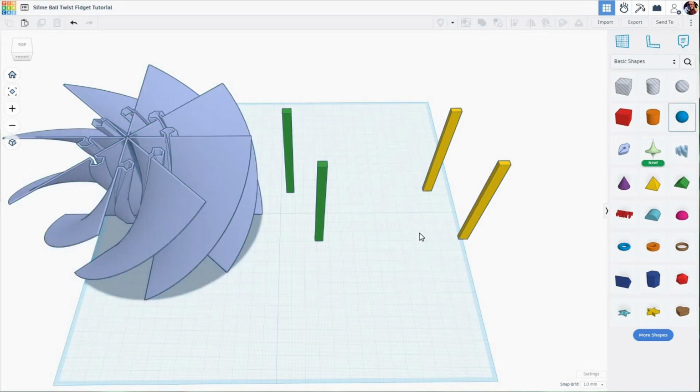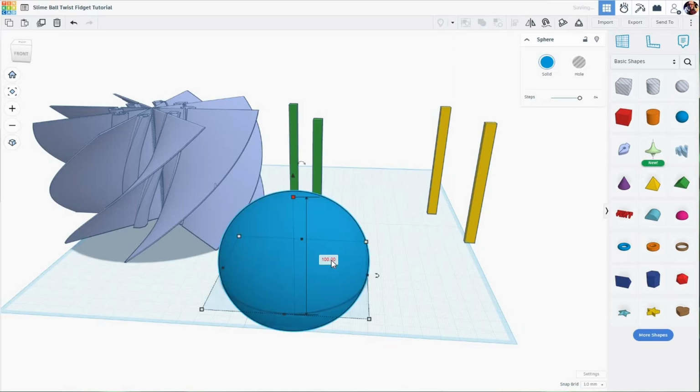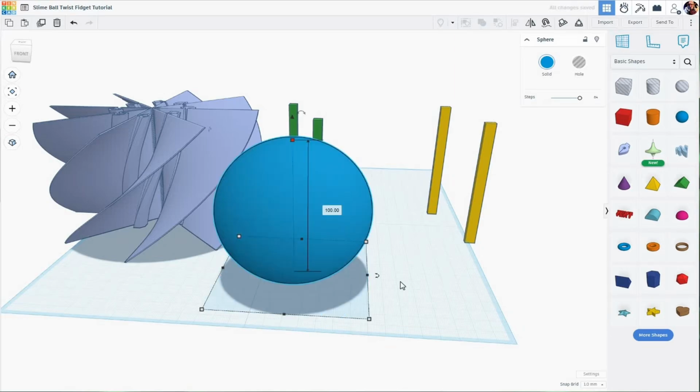So let's bring out a sphere. Let's increase the steps to its maximum value. I'm going to hold Alt and Shift. I'm going to click on this, and I'm going to change this to 100 millimeters. D to drop it to the work plane.